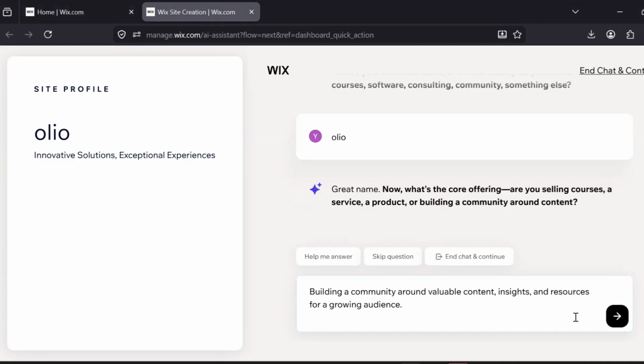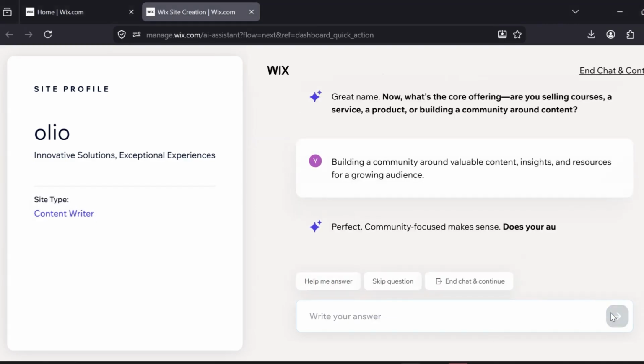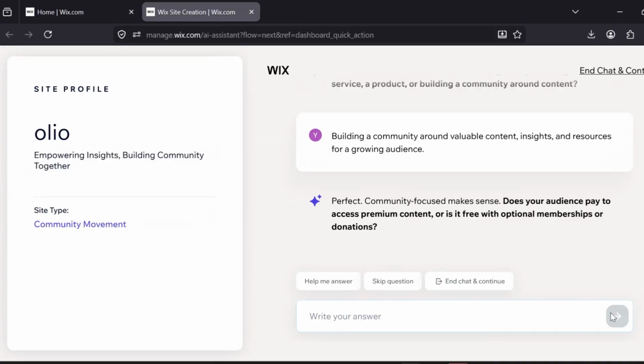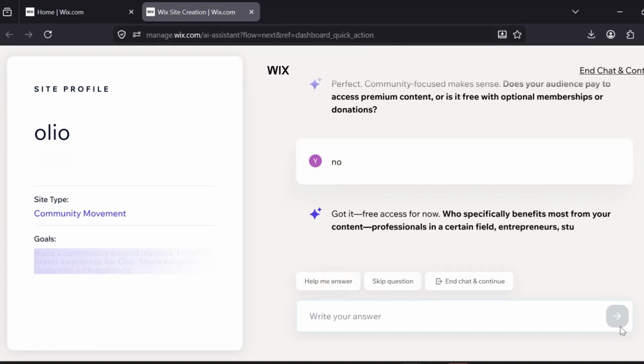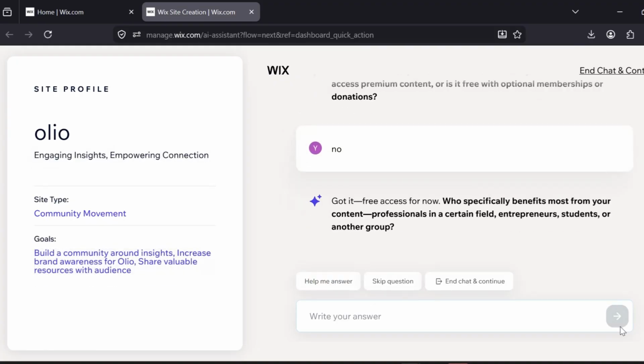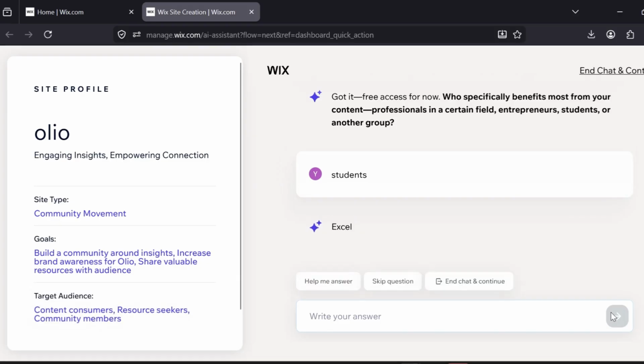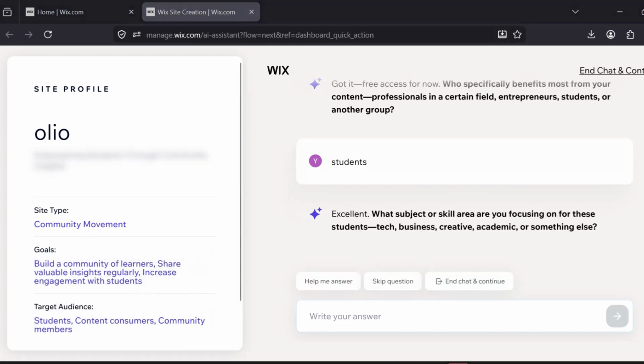Once you've provided all the necessary information, you'll be prompted to generate a design with AI. This feature unleashes the creative power of artificial intelligence, crafting a unique design tailored specifically for you. In just a few clicks, you're on your way to having a professional-looking website without needing any design expertise yourself. That's how you use the Wix AI website builder.